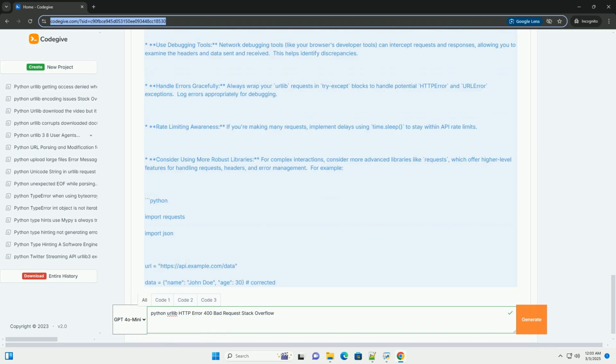Invalid request headers. Headers provide additional information about the request. A wrongly formatted or missing header, like Content-Type for POST requests, can result in a 400 error. Incorrect URL. Typos in the URL or using the wrong path can lead to the server rejecting the request.